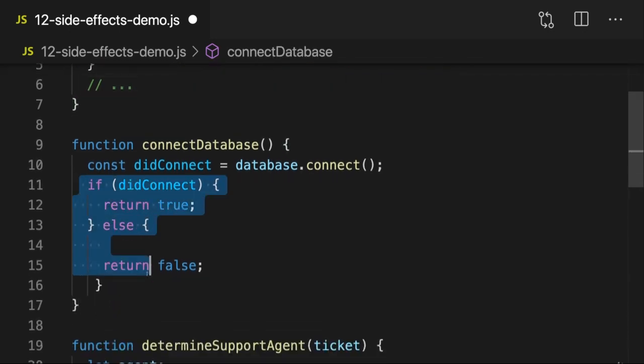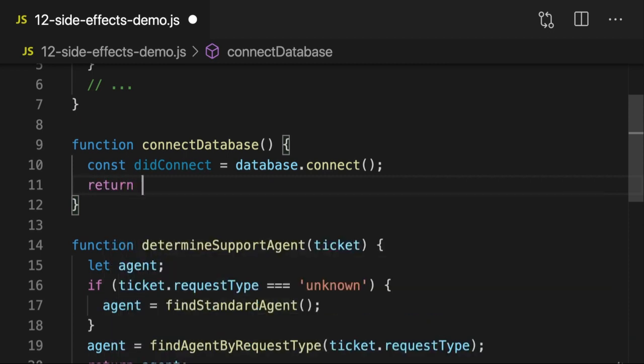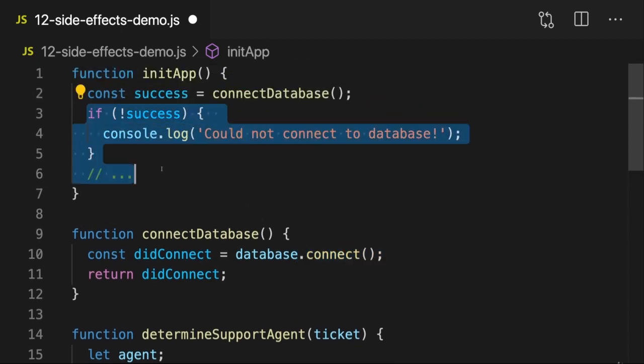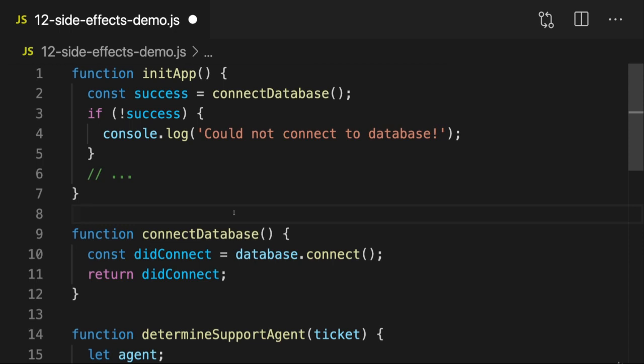And in connect database, we therefore just return did connect, which could be a true-false value, originally returned by connect, which then is in the end checked here. This is something you could do.